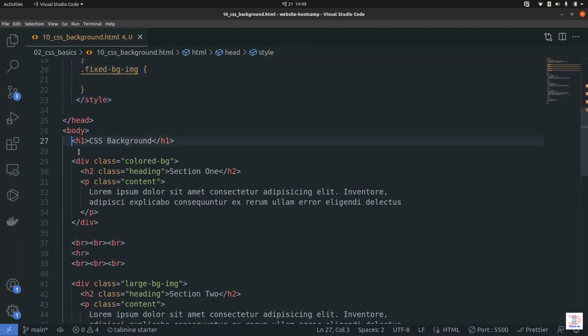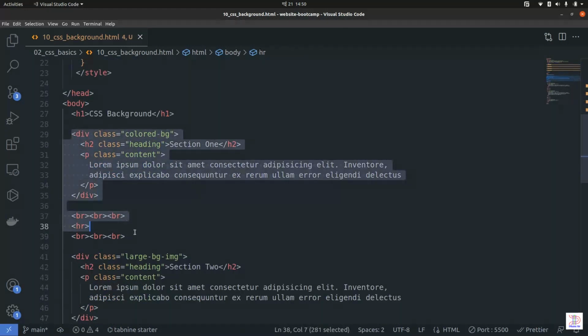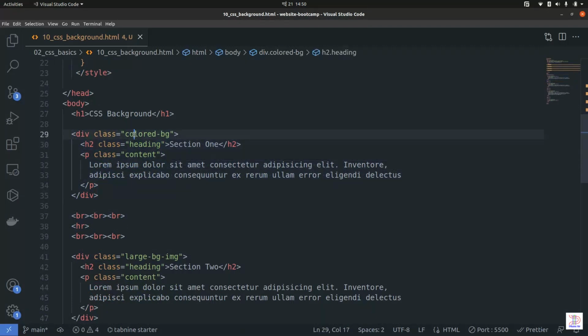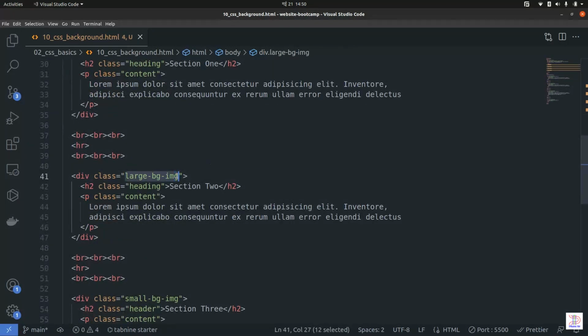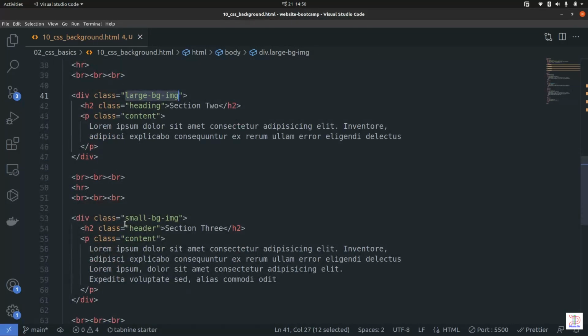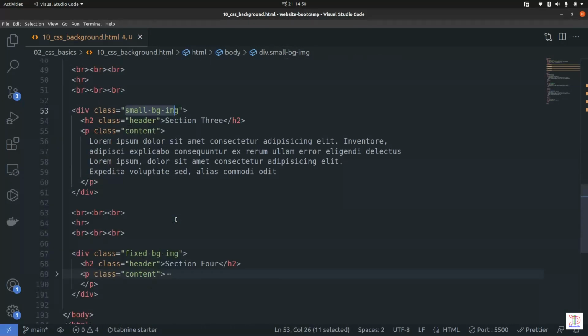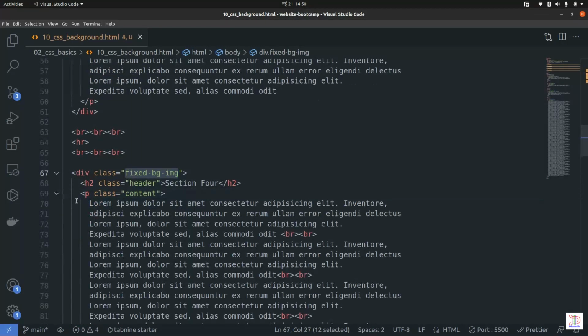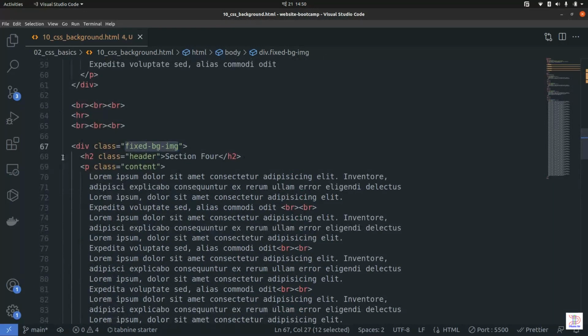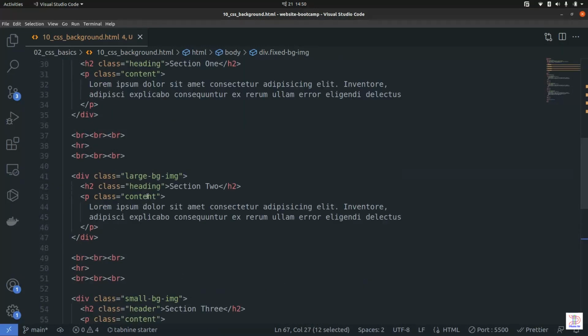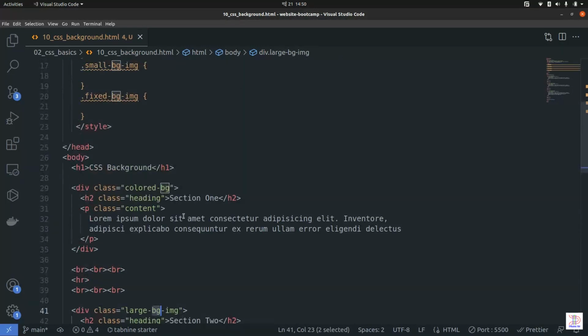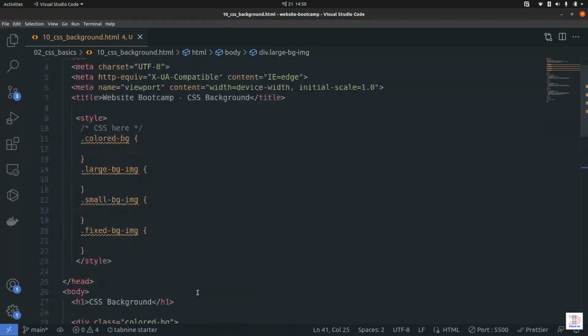Then we have a body tag with some HTML content. That's section one, with the colored BG as a div class. Then large BG image section, then small BG image section, and then fixed BG image section, which has some large content you can see. So BG here represents background and IMG here represents image.